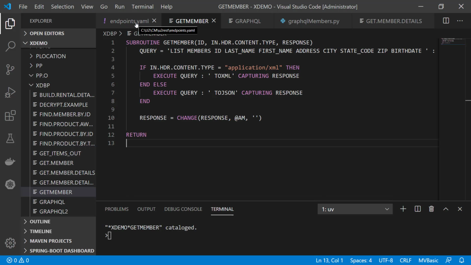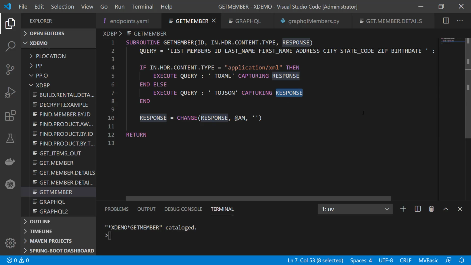So we can get a more clear view of that in just a second, but let's just look at what the subroutine does. So it's going to issue a query against the members file, and however, depending on whether the content type is set to application XML or anything else, it will change how the results that it returns are formatted. So if it's an XML request, it'll format the query via XML. If it's anything else, it'll format the query according to JSON and send the response back in the capturing clause.